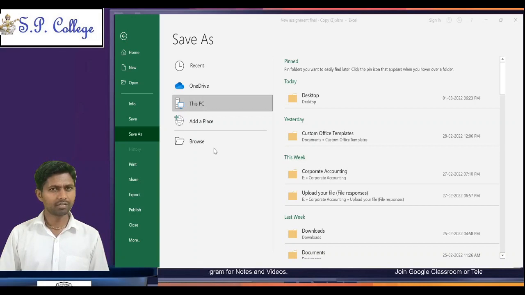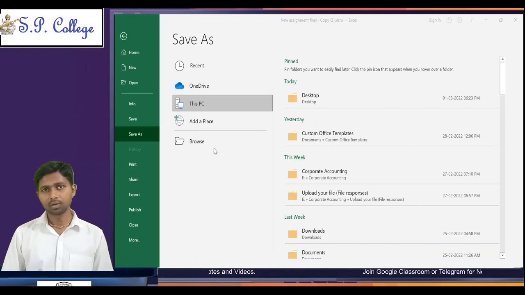Otherwise straight away you will get a fake remark, a corrupted remark, and then I am not going to change that remark. You will get 0 marks. Then here, don't change the file name. Keep this file name as it is.